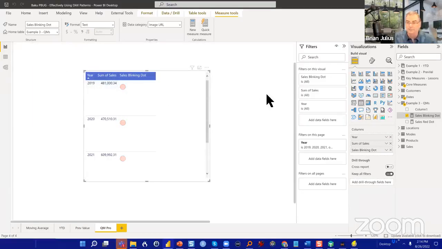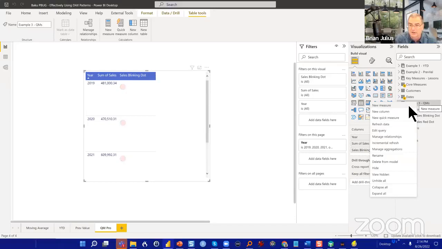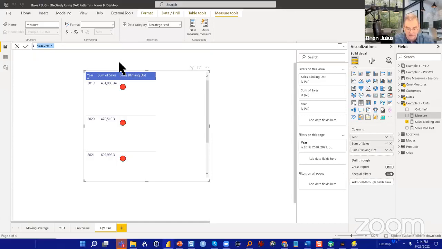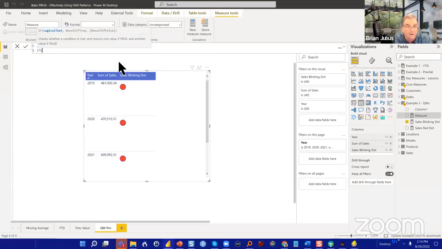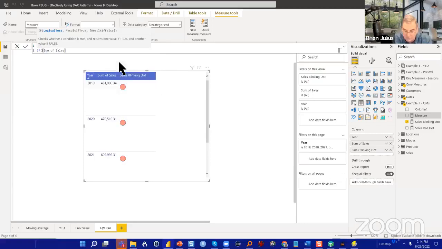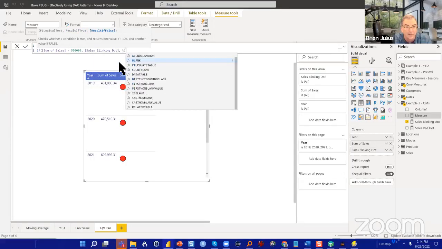And now what we can do is create another real simple measure here, and this is what I was originally going to show with the Stephen Few, which is a measure that says warning. If sum of sales is less than 500,000, then we'll do sales blinking dot, otherwise blank.